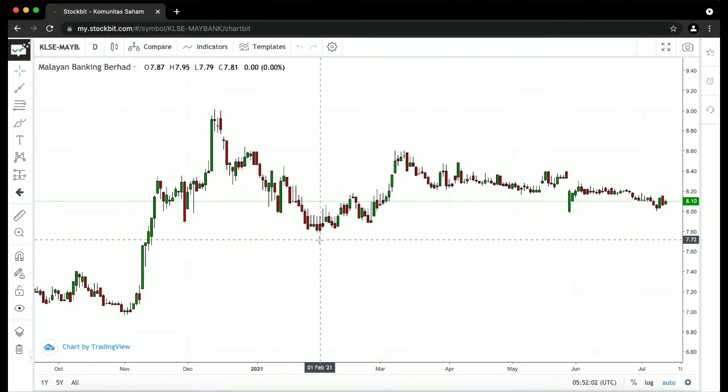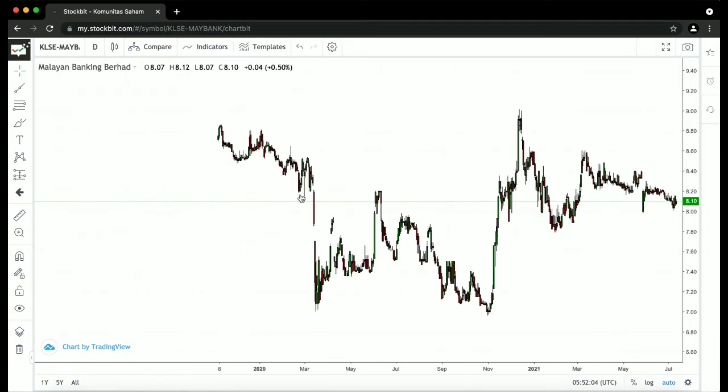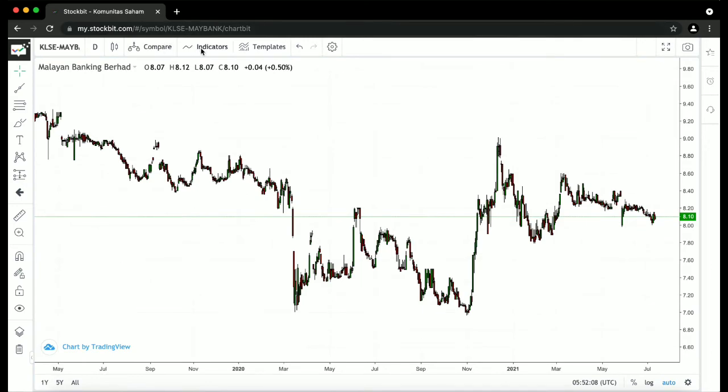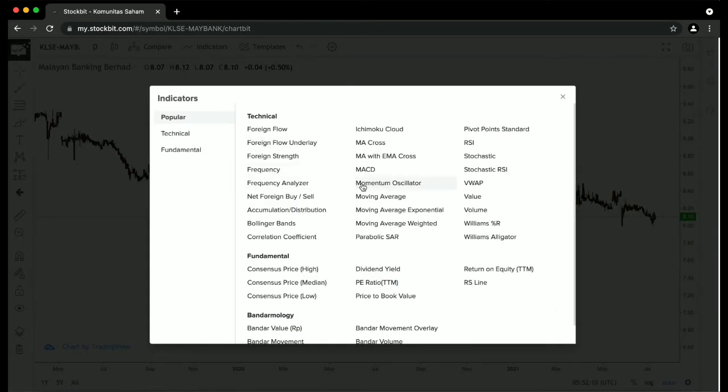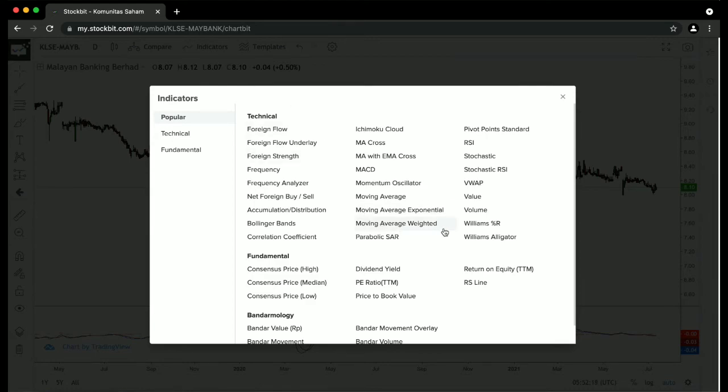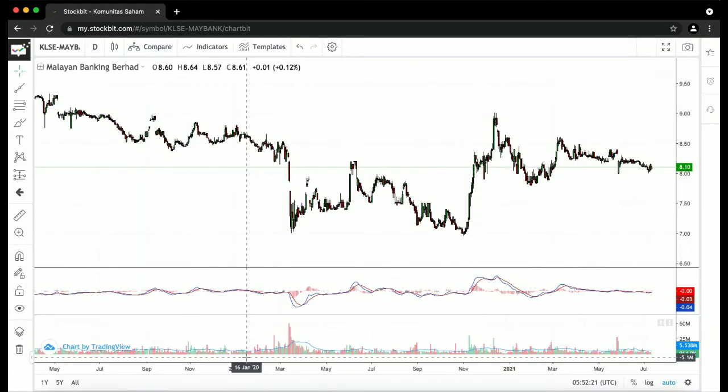So if I wanted to zoom out to a longer time frame, I could do so like this. I can also choose certain indicators that I want to see. So if I wanted to see the MACD, I could have that over here. If I wanted to also have the volume, I could have that below over here.